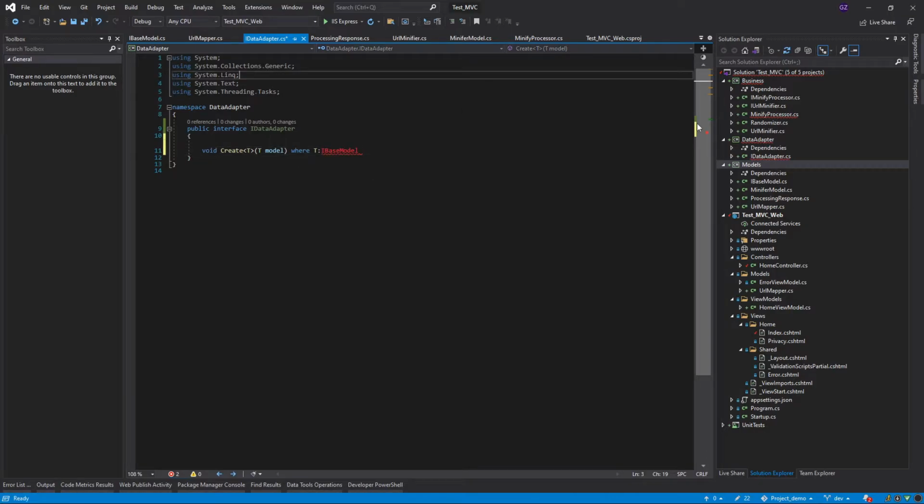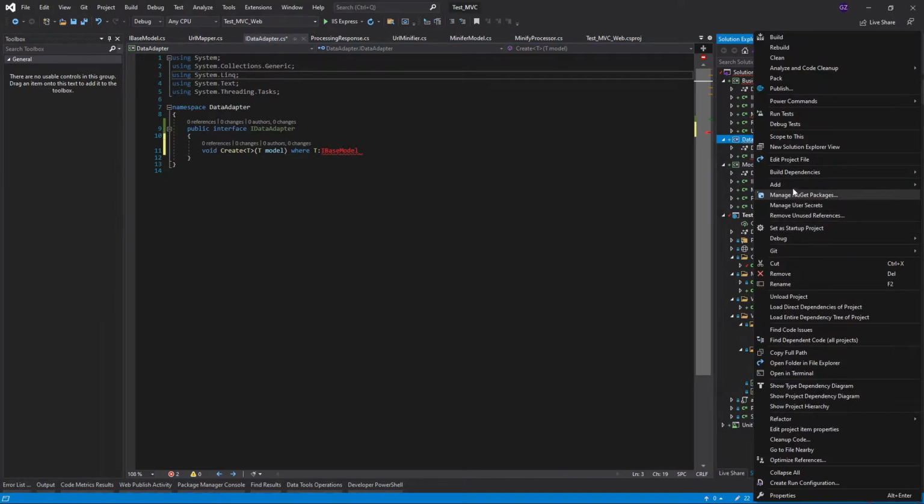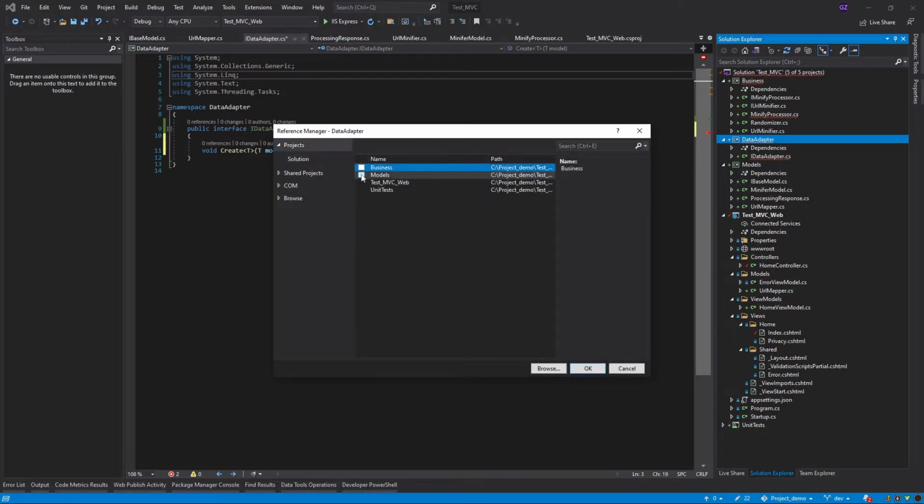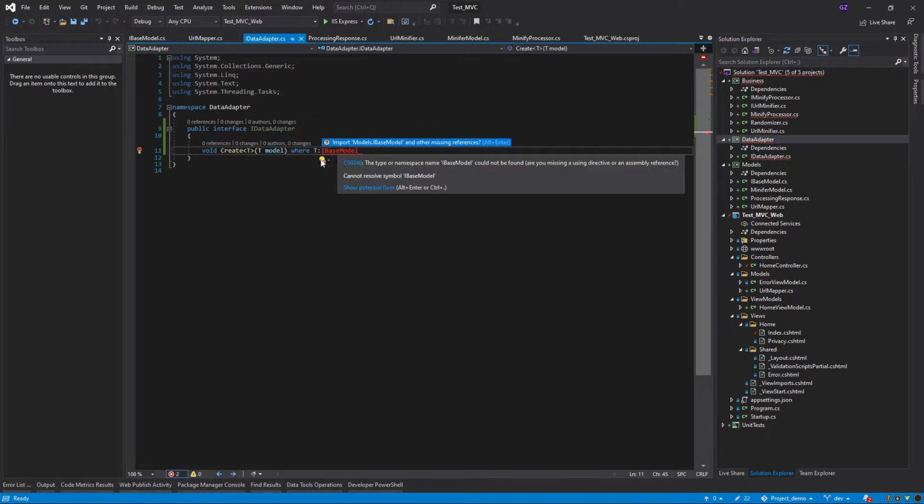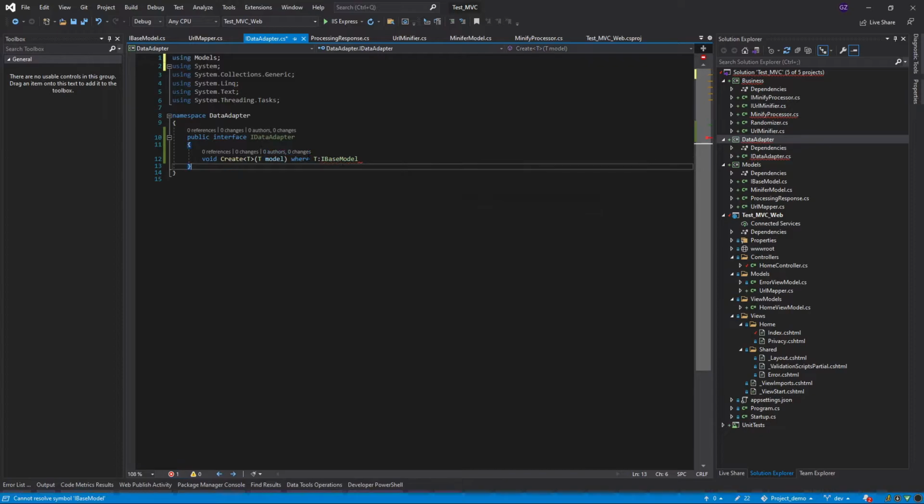However, I should add a reference to the models in order to give Visual Studio a chance to use this namespace. Great. And another one would be TGet, where for a certain string, which is ID, I return a T, which is going to be a base model. Perfect. So this is exactly what I need for my data adapter.